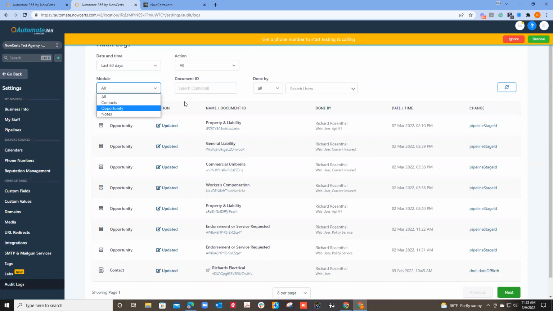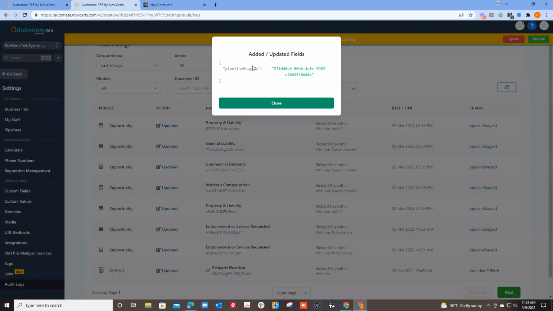This allows you to see what was done, and this is very useful because I've had a couple of emails from different agencies asking why this was done or why something else was done, and I could see right here who did it. This was done by a user, the action was that this opportunity was updated, and then it'll say what the change was. If you click on the change, it'll tell you basically what was done.